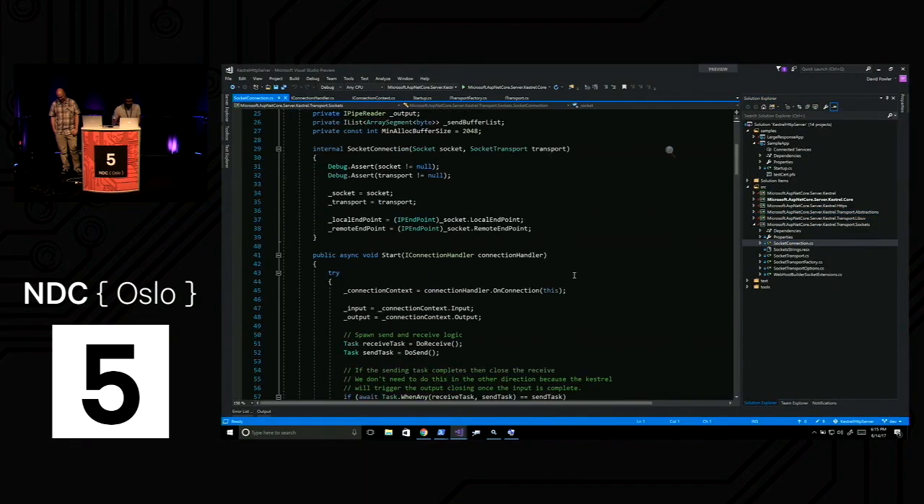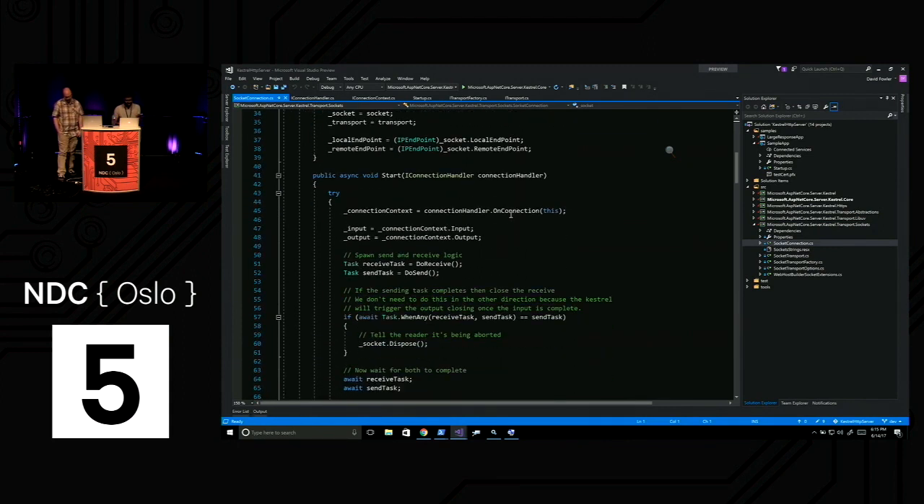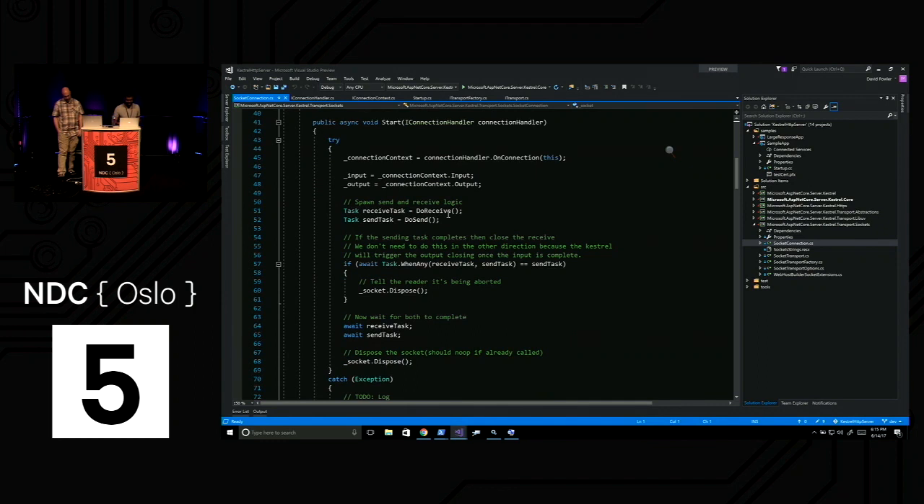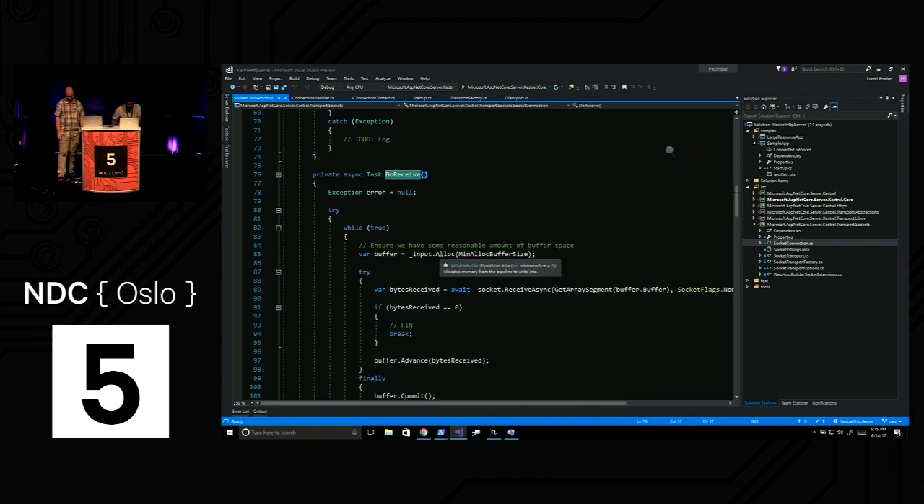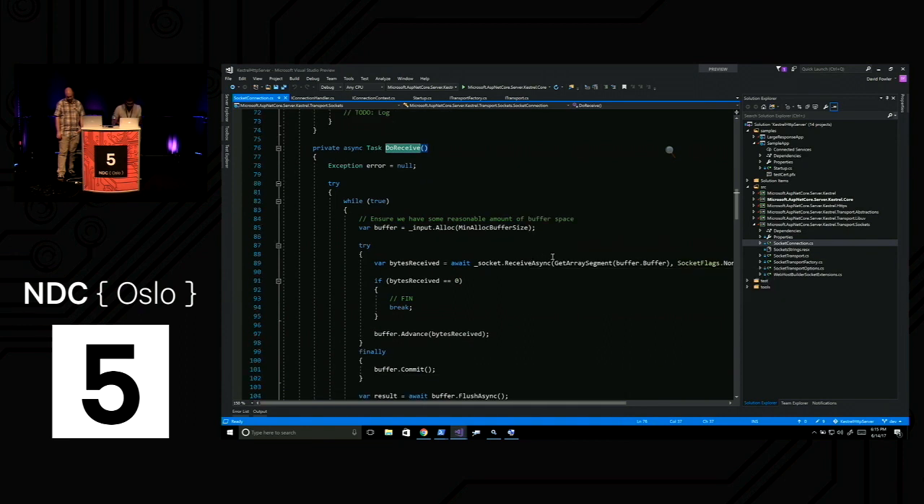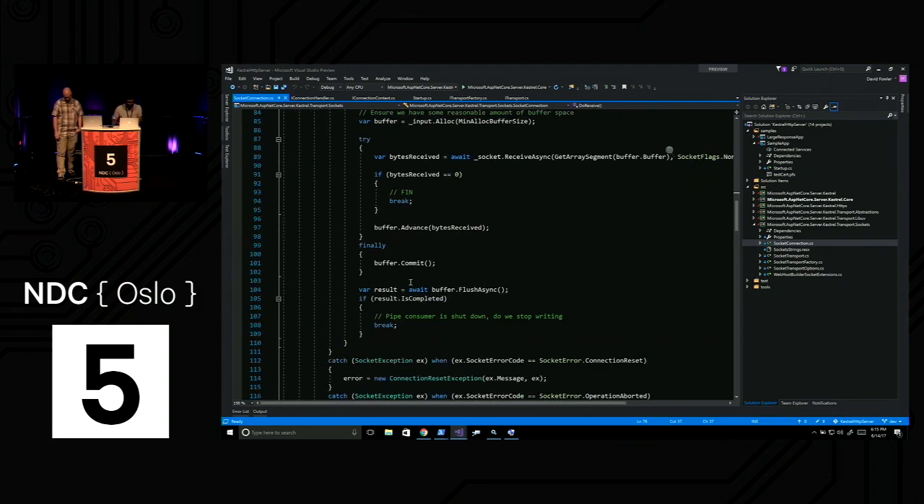So socket just implements this IConnectionInformation. It calls OnConnection whenever a connection comes in, and it says do receive, do send. Super simple. Whenever any of those tasks ends, kill the socket, await both things, and dispose the entire universe. And always catch exceptions, and don't log. And then do receive, this calls allocate on the actual pipe, the input pipe. It receives data from the socket, and then it calls advance to commit to the actual pipeline.